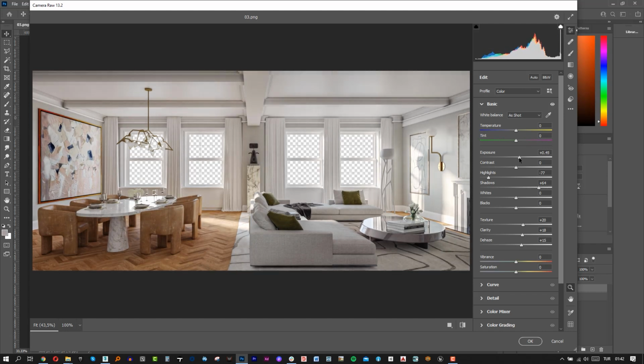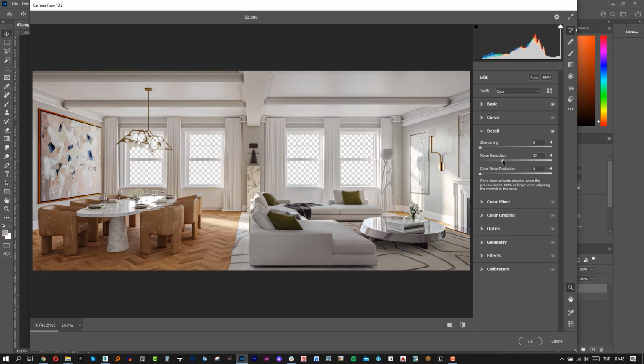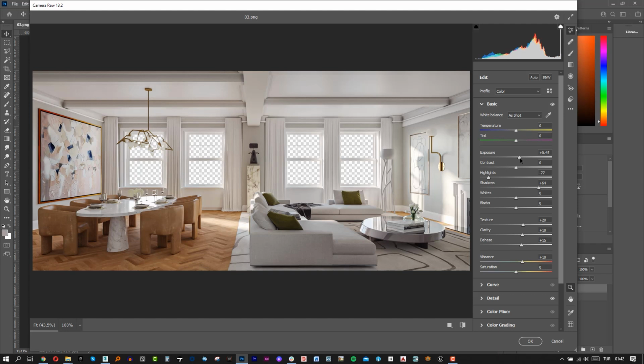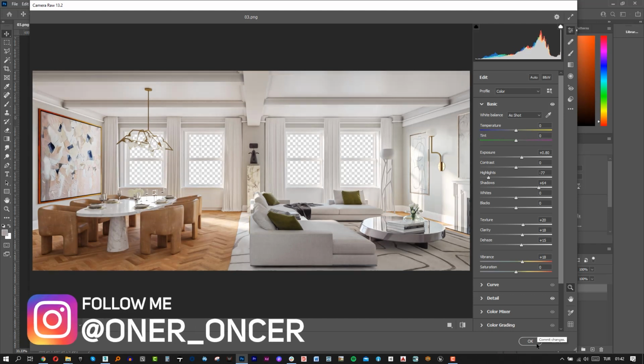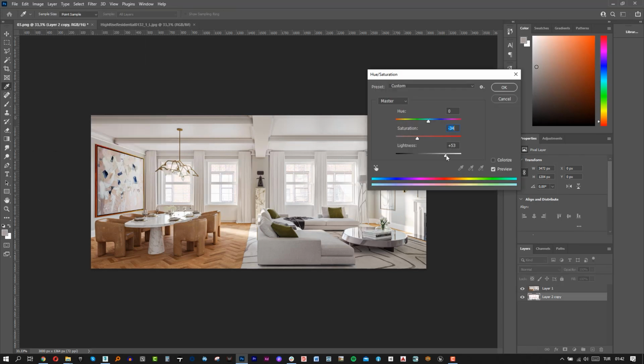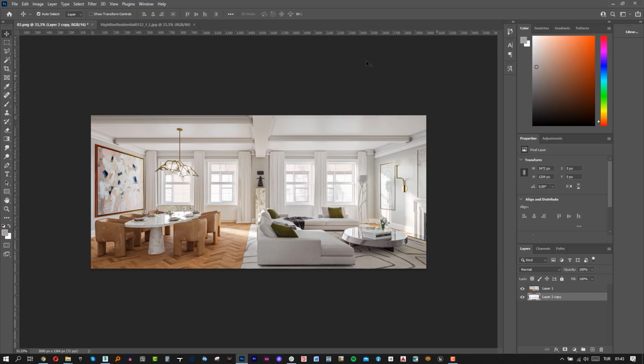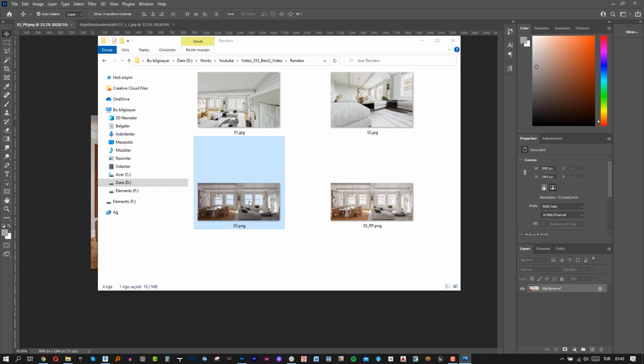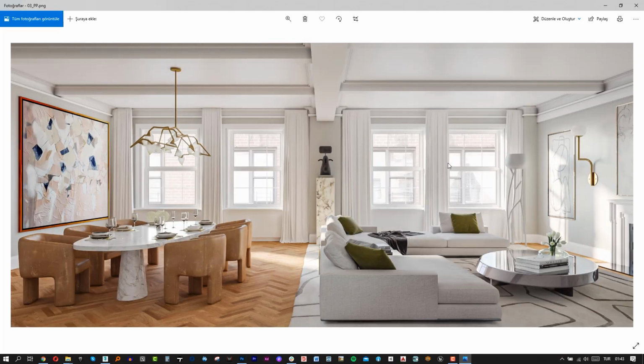And then we need to increase the exposure because our render looks still dark. And then open the detail tab and increase noise reduction and sharpening. Finally, I'm gonna increase exposure more. And maybe we can desaturate the background image a little bit. Okay, it's all done now. Let's save this and see the difference between raw render and render after post-production.